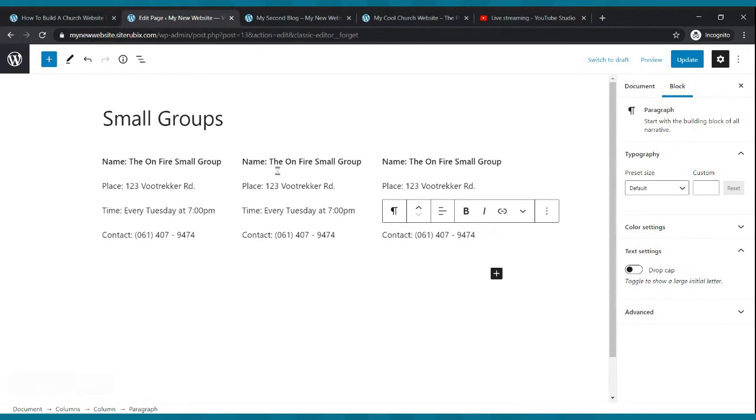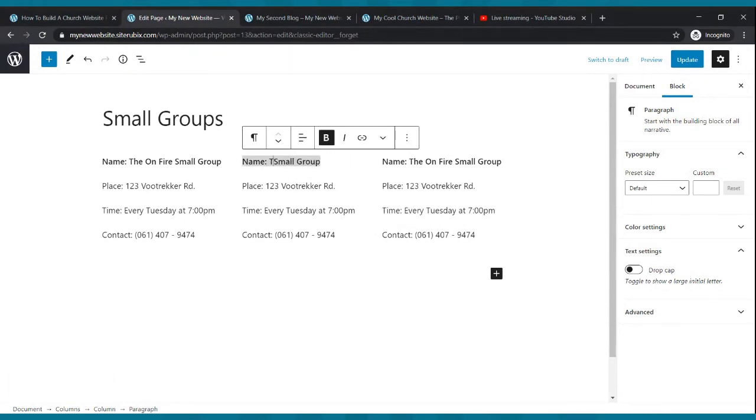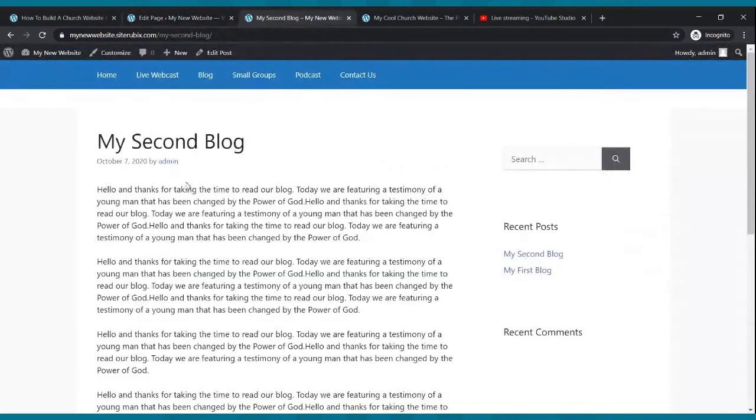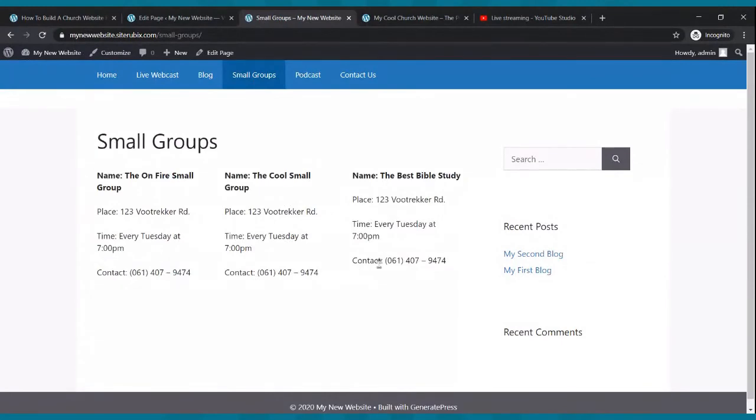Of course, these will be different small groups. Like this one could be the cool small group. Let's put the cool small group. This one could be the exercise small group or whatever, or Bible study. Probably not an exercise Bible study, but like exercise special group or something. So let's put the best Bible study or whatever. But it'd be a custom name. So I'm just making up stuff. Bible study. And of course, your place would change, time and all that would change. And you click update. So if I go to your small groups page, there's your small groups all listed. Isn't that cool? It's rocking.